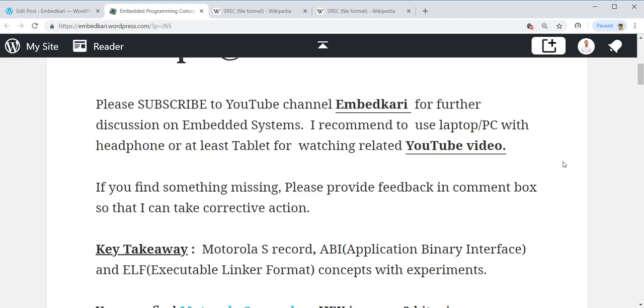Key takeaway from today's discussion is Motorola S-record, application binary interface, and executable linker format concepts with experiments. And you will realize by the end of this session that these are very important from the perspective of embedded system programming.